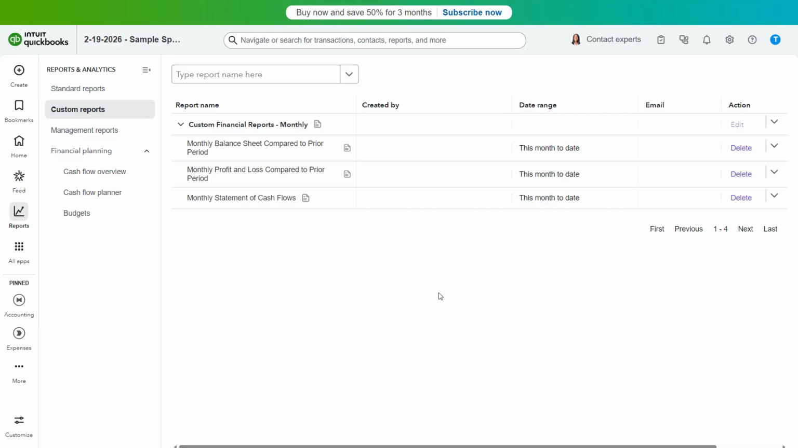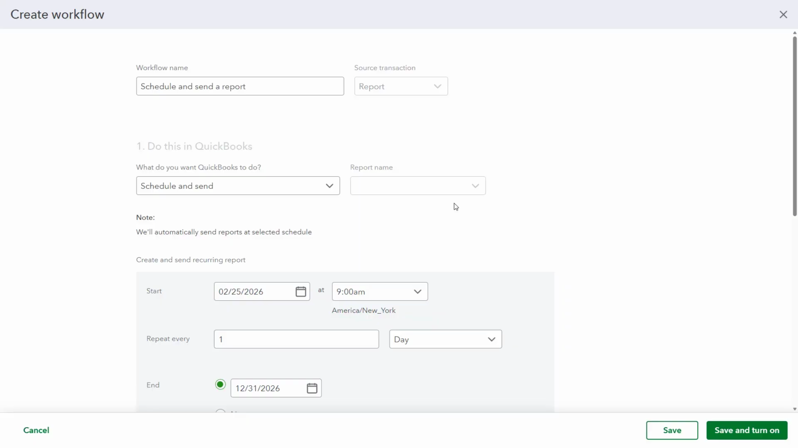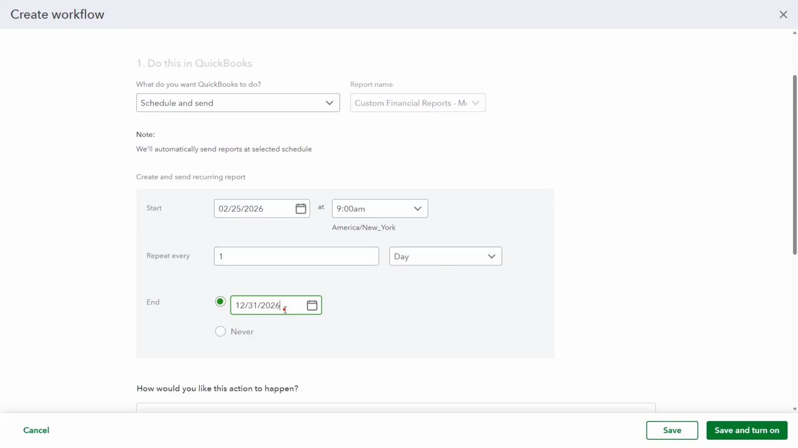To schedule and send an email for either a report group or for a single custom report in QuickBooks Online, click the drop-down under its Action column, and then select the Create a Schedule command to open the Create Workflow window. To change the workflow's name, type it into the Workflow Name field. To set its email schedule, set the desired values for the Start, Repeat Every, and End settings in the Create and Send Recurring Reports section.